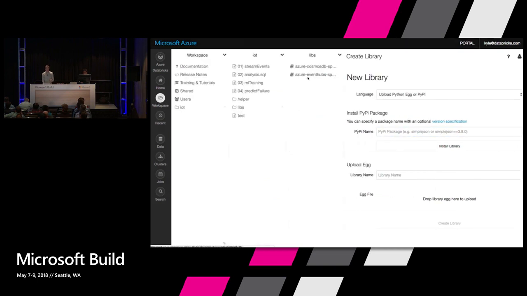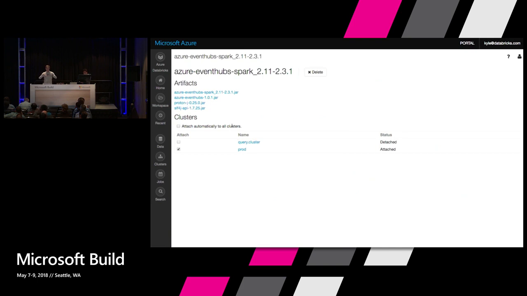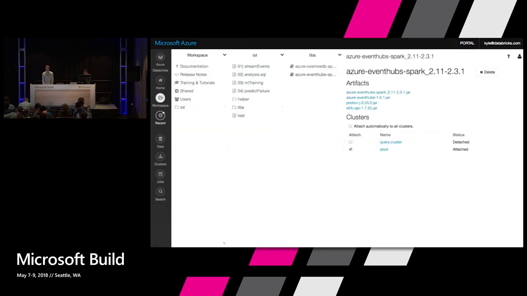And then when you choose to attach it to a cluster, it'll attach that library to every one of the nodes for you automatically. So for this Event Hubs connector, which we need to read from Event Hubs, I've attached it to the production cluster that I'm going to be using.